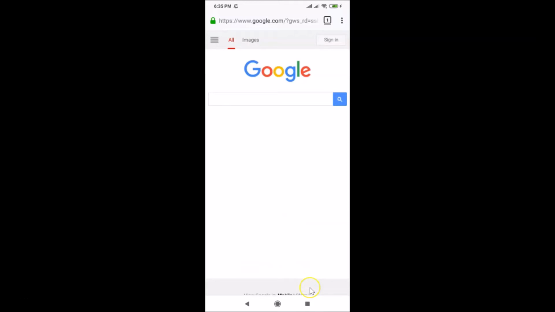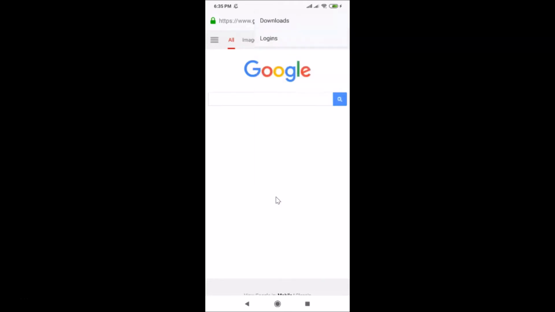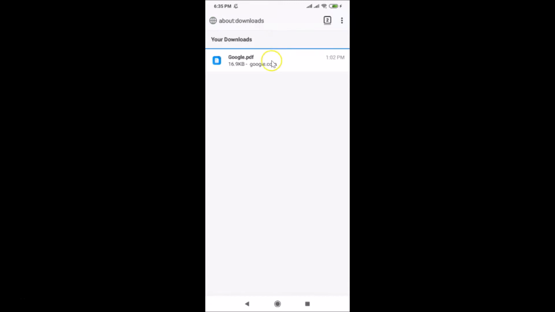Okay guys, and in order to open the PDF, what you need to do, you have to tap on this three dots at the top right. So let me tap on this. Okay, and after that you have to tap on this tools. Okay, and after that you have to tap on this downloads. So let me tap on this downloads. Okay, and here I have this PDF that I just saved.